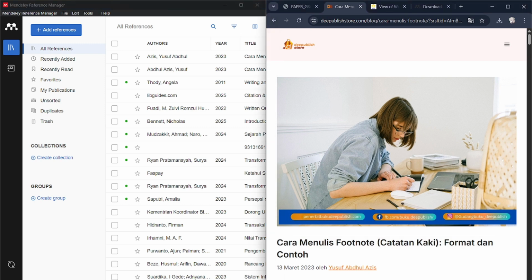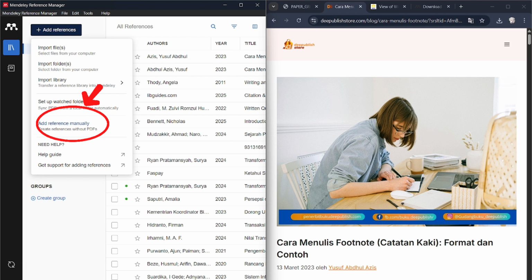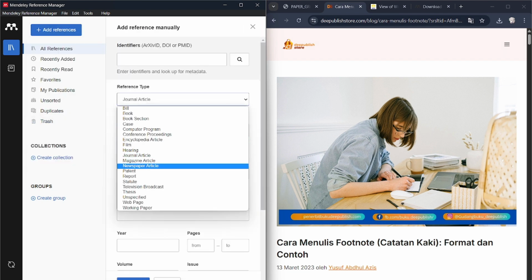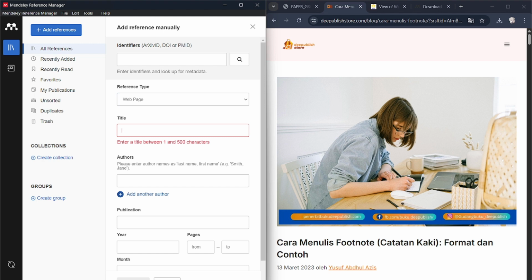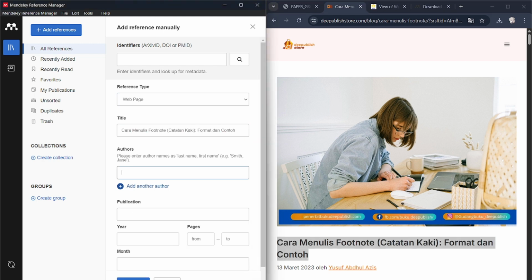Now I want to show you guys how to cite manually using Mendeley. First, click on enter manually and then fill in the details like author, title, year, publisher, and so on, and then you can save it.